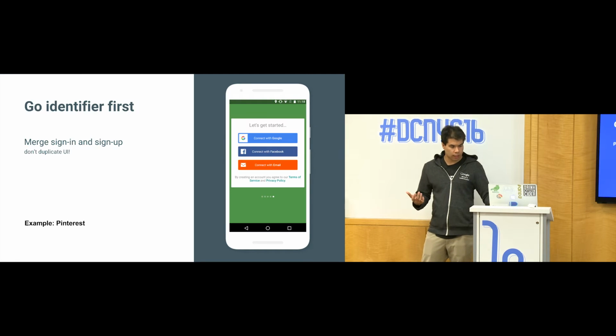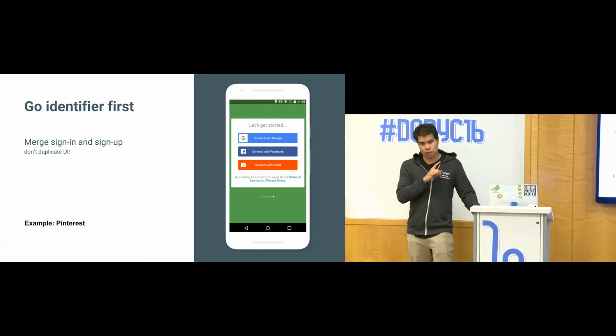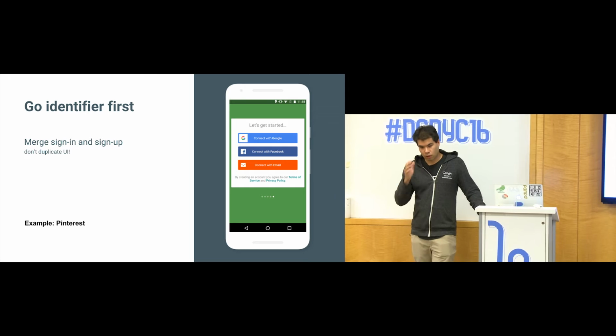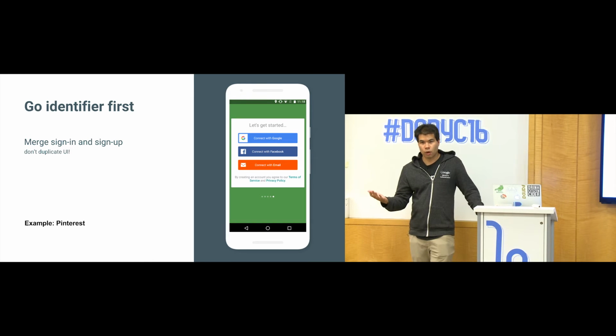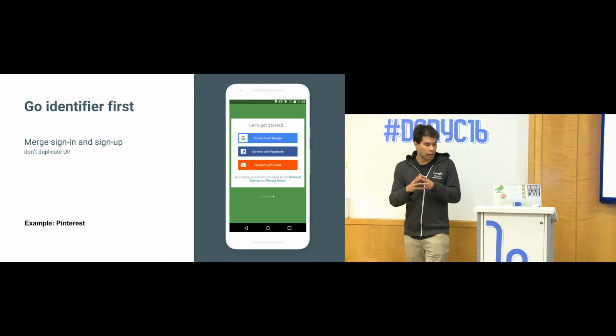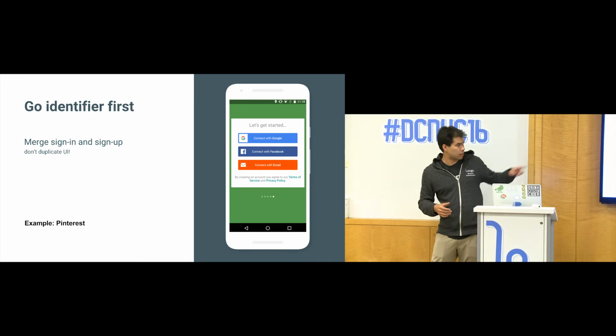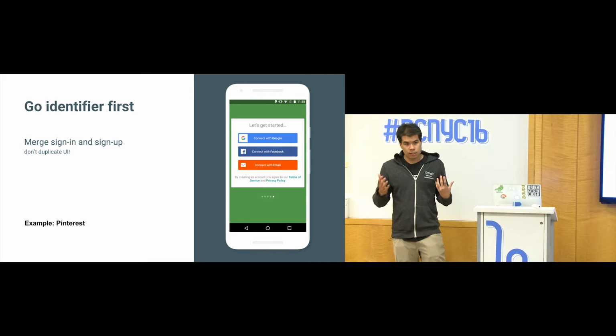How this works, and there's a couple of really good examples. I would highlight Pinterest. Pinterest does great design work, and we've talked to them quite a bit recently too. What they do is they've removed the sign up and sign in versions of their UI. They basically unified them together, and it looks something like this. This isn't from the Pinterest app. This is actually Instacart. It's the same idea though.